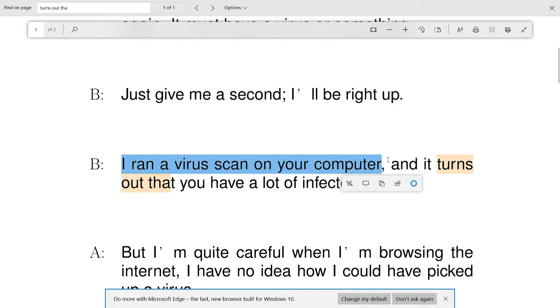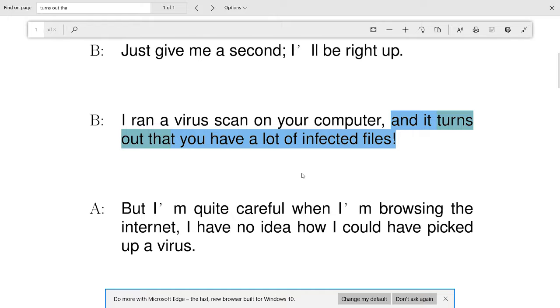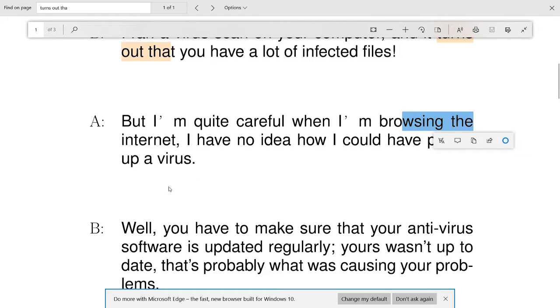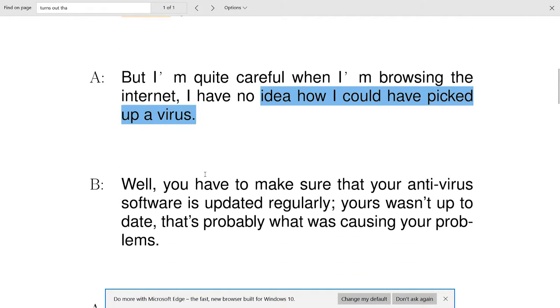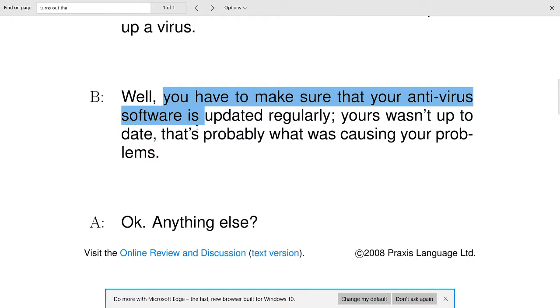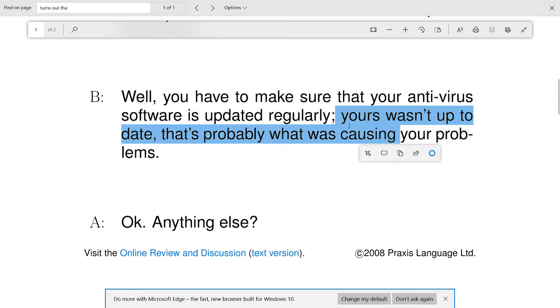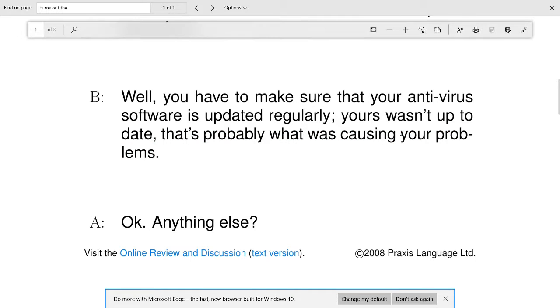I ran a virus scan on your computer, and it turns out that you have a lot of infected files. But I'm quite careful when I'm browsing the internet. I have no idea how I could have picked up a virus. Well, you have to make sure that your antivirus software is updated regularly. Yours wasn't up to date. That's probably what was causing your problems.